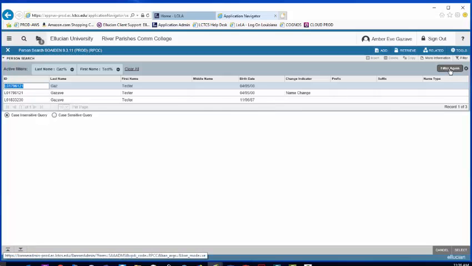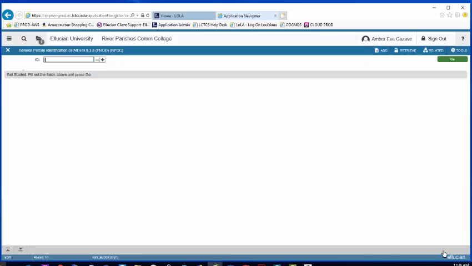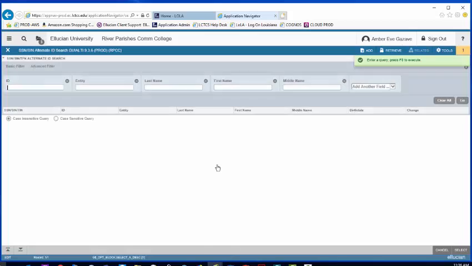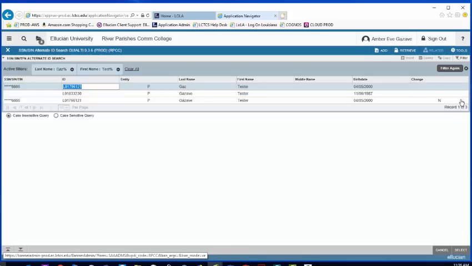Now, let me go ahead and cancel this. I'm going to go out, and I'm going to select the ellipsis again. This time, instead of choosing person search, I'm going to do alternate ID search. And once again, you'll see some fields automatically default that you can use to execute your query. So again, I'm just going to use GAZ%, and then I'm going to use TEST%. I'm going to select Go to execute my query. And now you'll see that this one just gives you more information. It shows me the birthday, and it gives the last 4 digits of the social.